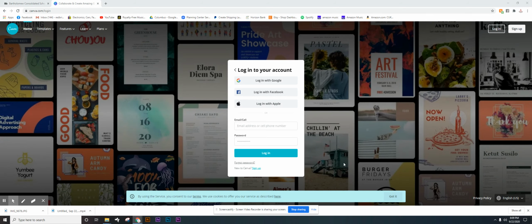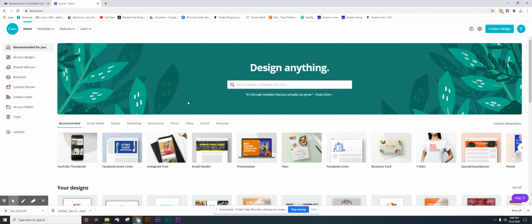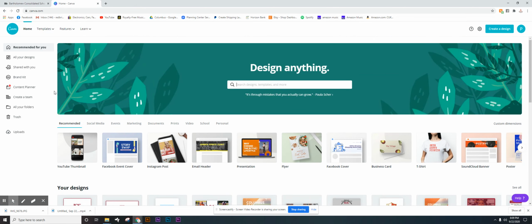I already have an account, but if you don't, you'll sign up right there. And it's free. Then you'll have a username and password. But for today, I'm going to go ahead and log in with my Facebook. All right. As you can see, I've created quite a few different designs, maybe things for our BCSC website or for YouTube. This is also for YouTube, for social media. This is for a website graphic. So many different things. So I'm just going to take you through a little bit of a tour to start out with.